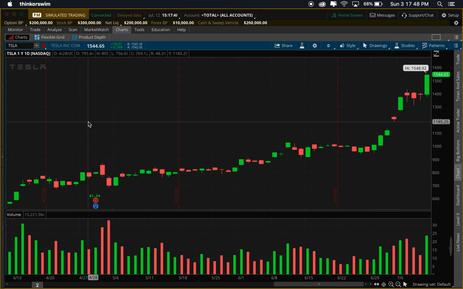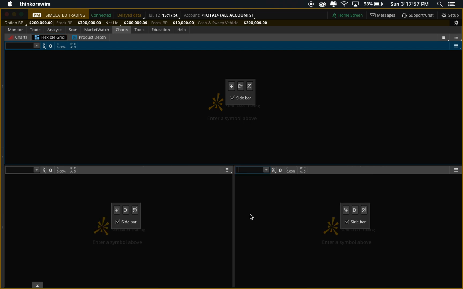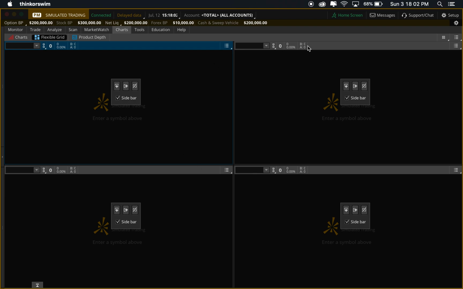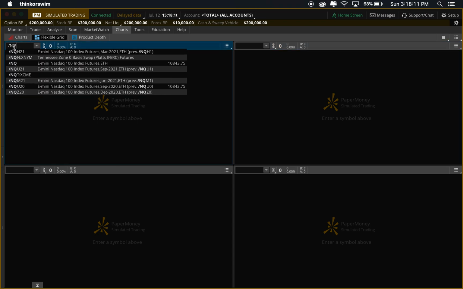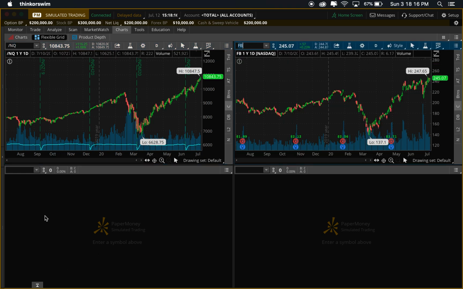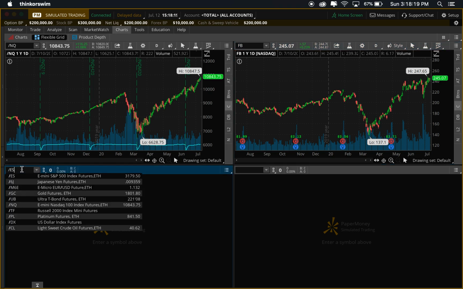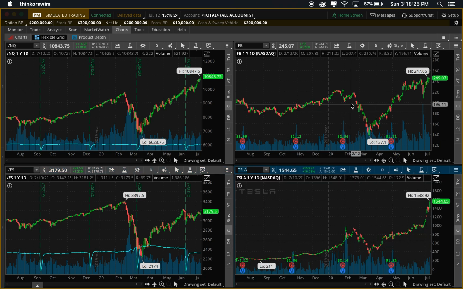But another thing that you can do is you can click Flex Grid, and this allows you to put multiple charts on at the same time. So I'm gonna delete this. I'm gonna hit this on the side. So now I can look at, and then I think I have to hit customize grid again. Okay, and now I can look at 4 different stocks at the same time. So 4 different charts. Okay, we'll do the NASDAQ, we'll do Facebook, we'll do /ES, which is the S&P, and then we'll do Tesla. So this is a way for you to look at 4 different charts at the same time.